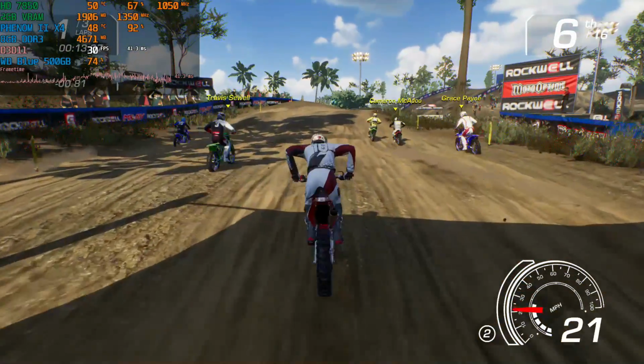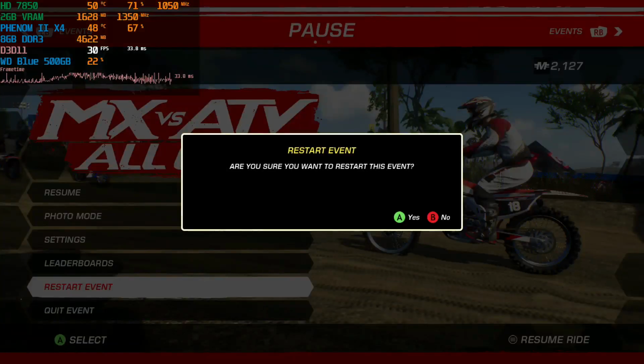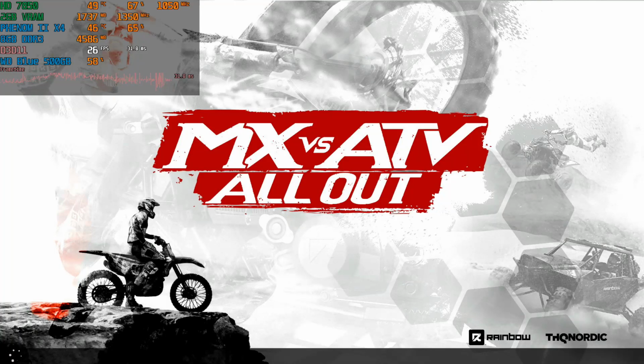But if you don't want to tweak your game or go to that file, I think either the medium or the high settings is good for you.